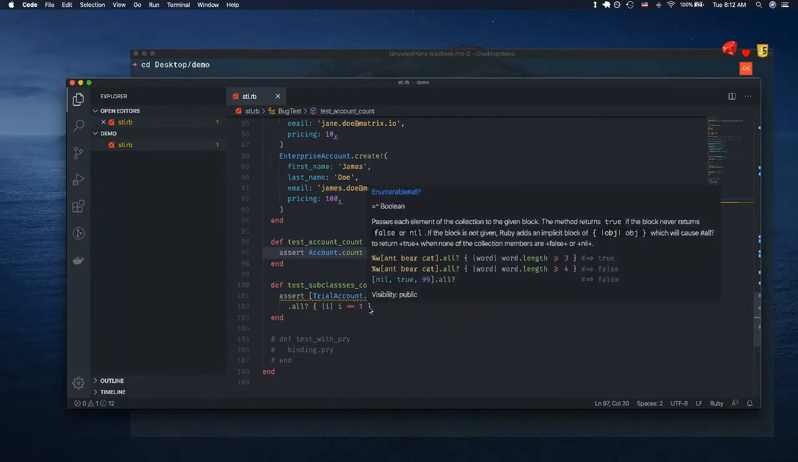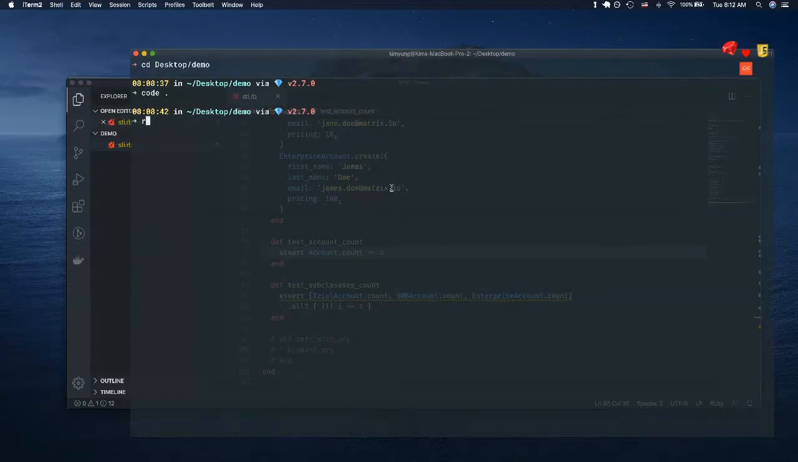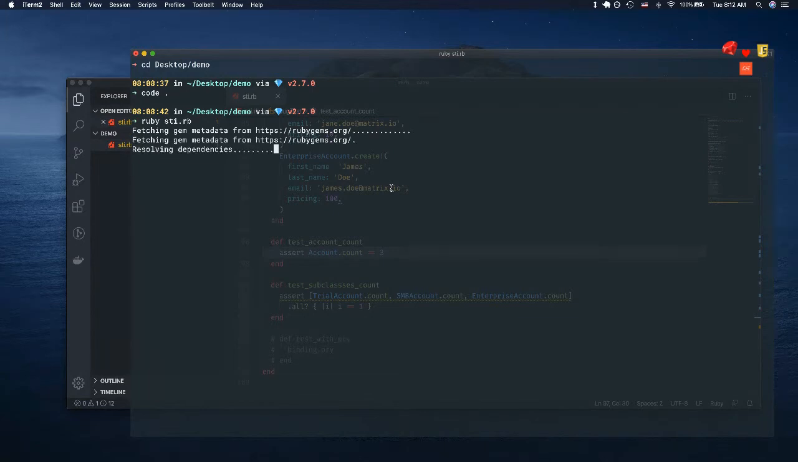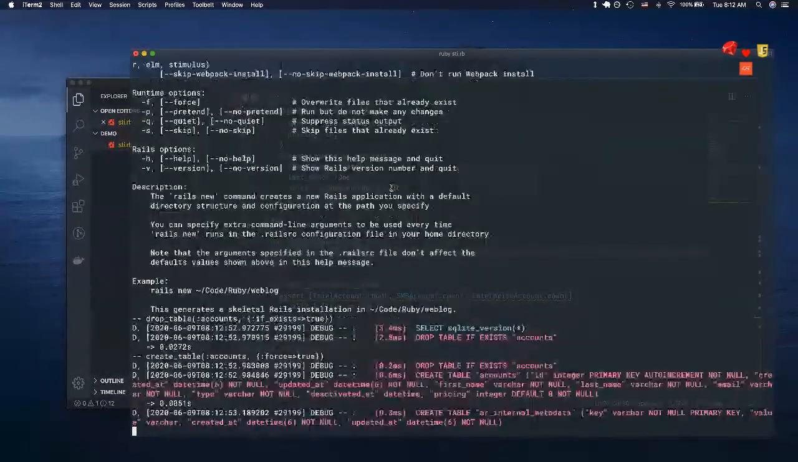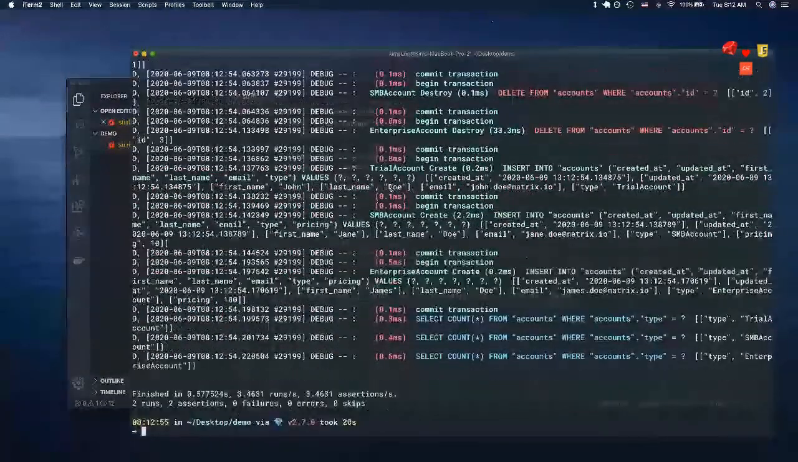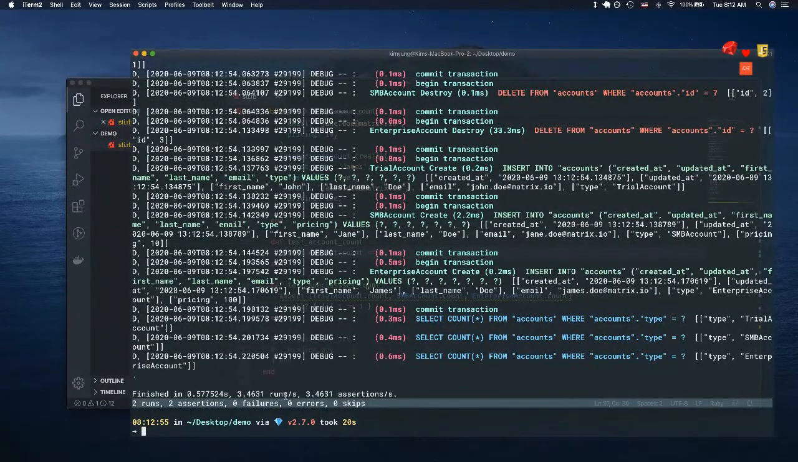So this is the moment of truth. It's very simple to run this code. If you just run Ruby and then the file name, you pretty much run the Rails code. And okay, we are installing the gems now. And then as we can see, there are no failures. All of the code runs successfully.